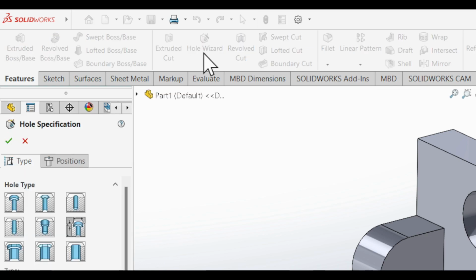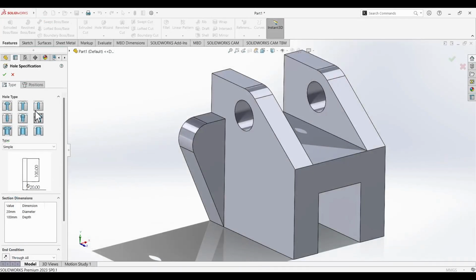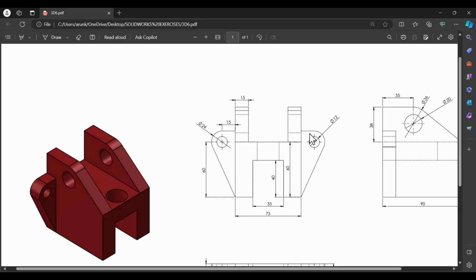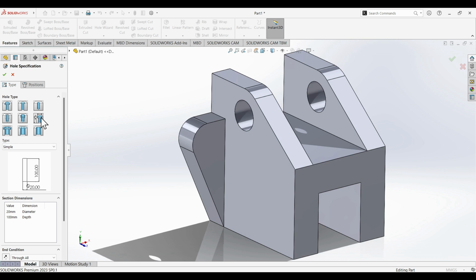Using Hole Wizard, we can create different types of holes like standard holes and threading holes. We can create normal holes, counterbore, countersunk. There are different types of holes that we can create in a model. So for now we have to create a simple hole of 12 diameter. To do that, I will go to this legacy hole option.